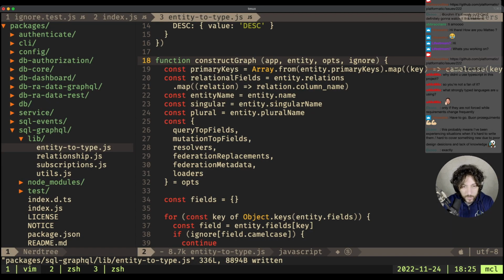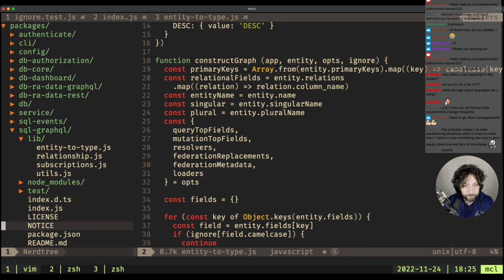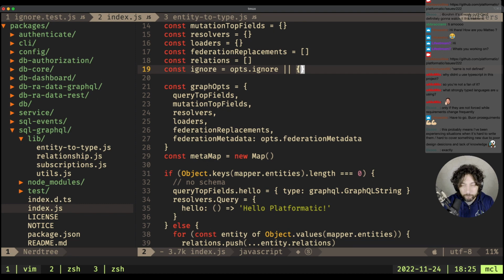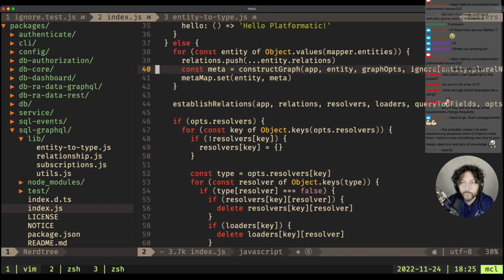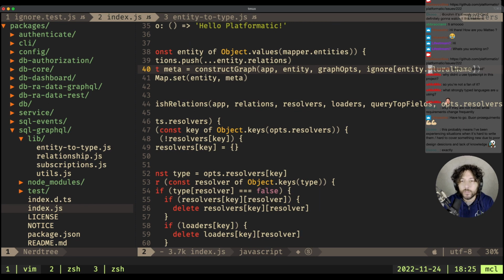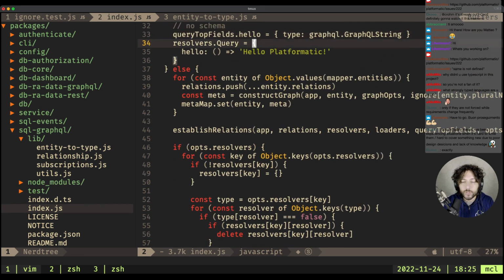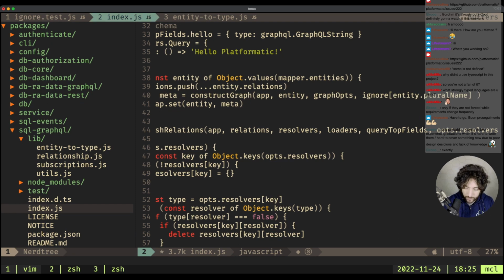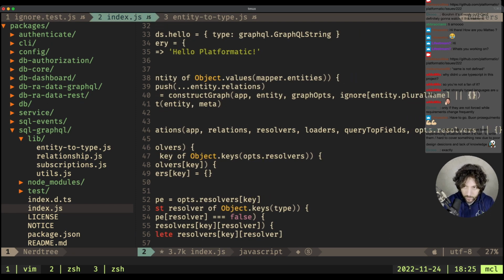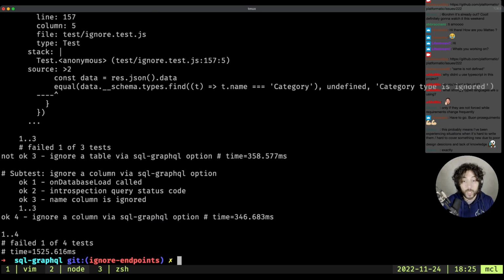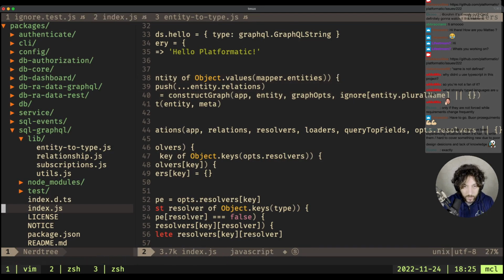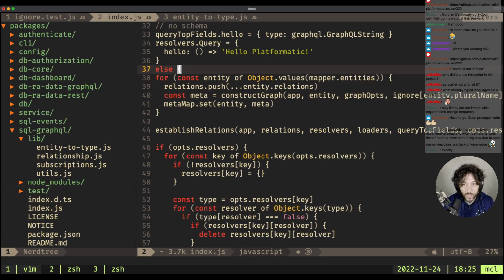Nope, didn't work. Construct graph. Yeah, it should. Yeah, this is it. Okay. Okay, this one is passing. So the column is working. Now we need to skip here.